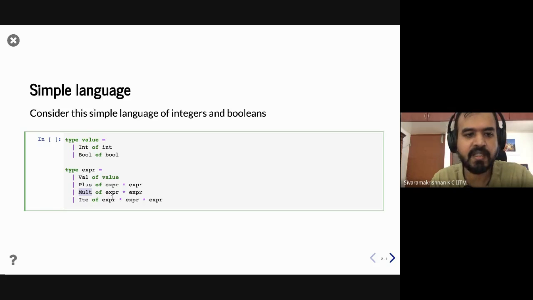Multiplication is an expression, right, where it is parameterized with two other expressions, which the idea is that you would want to multiply these two expressions. And then there is if then else. If then else takes three expressions, right? And the hope is that this first expression is a Boolean expression that yields a Boolean. And these two expressions could be anything, right? Could be integer or Boolean, we don't care.